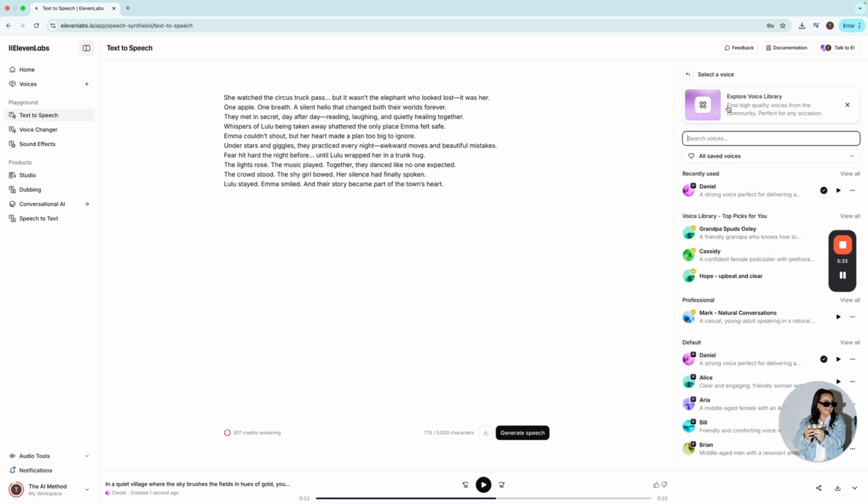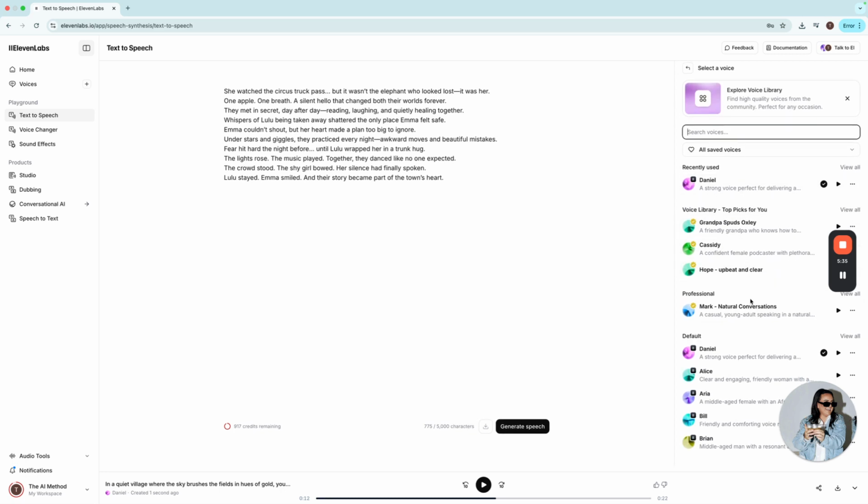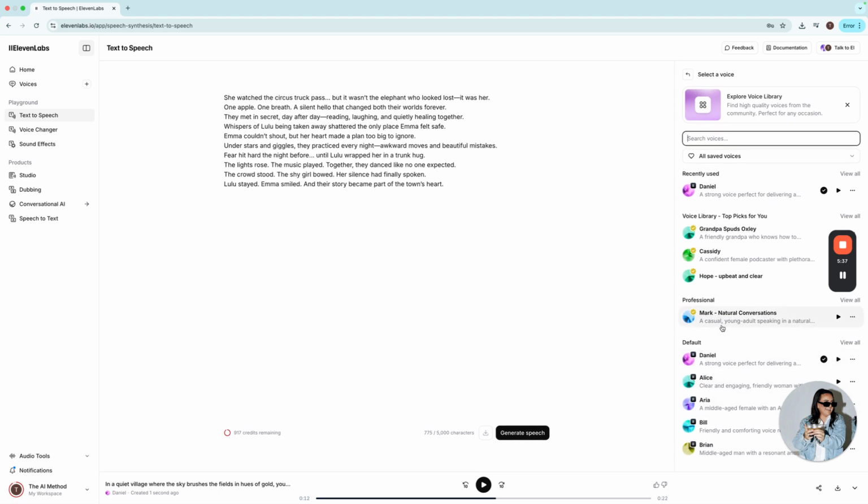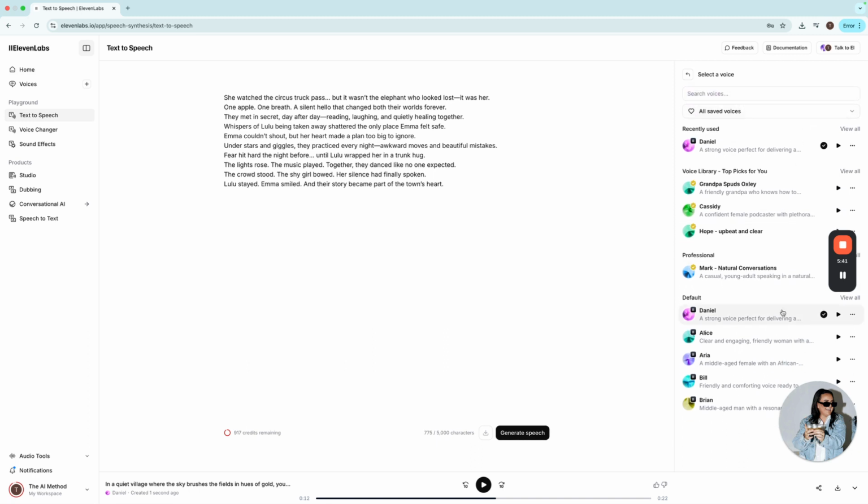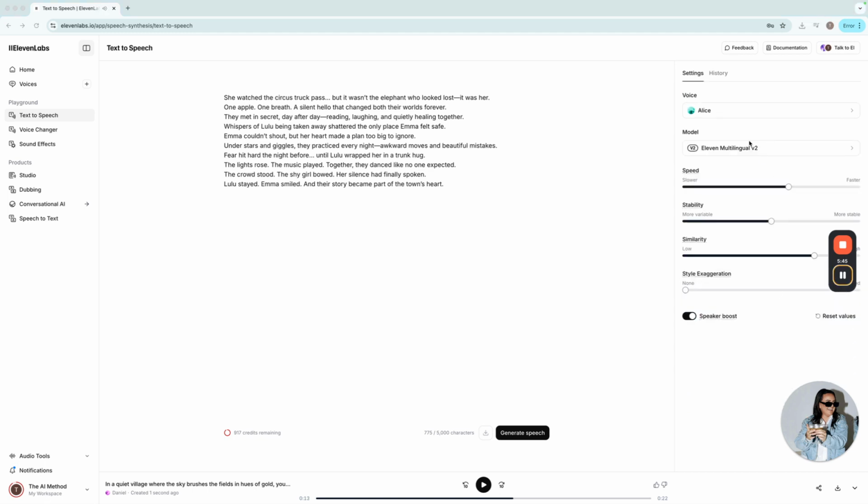On the right-hand side here, you can pick a voice, okay? So go through these and pick one that you love. Pick one that matches the sound of your story, or you can actually put your own voice in this program and make yourself narrate the story. Once you've chosen the voice that you'd like to narrate the story, click Generate Speech.